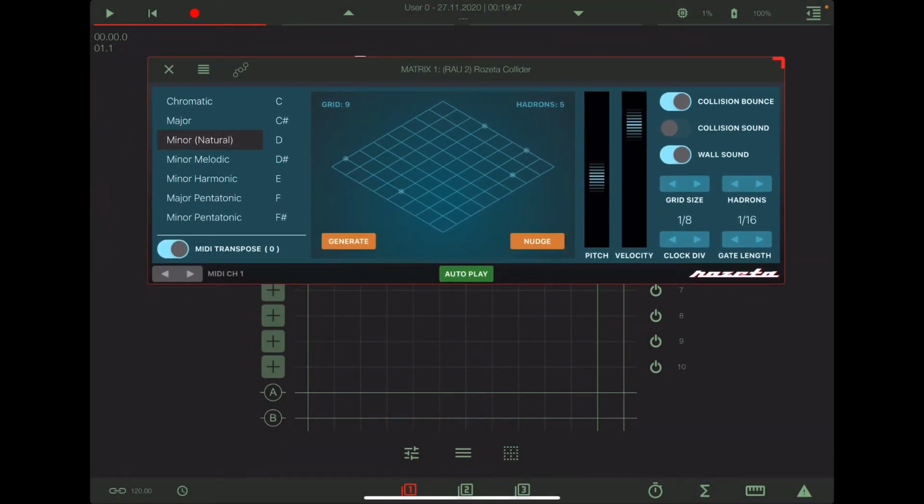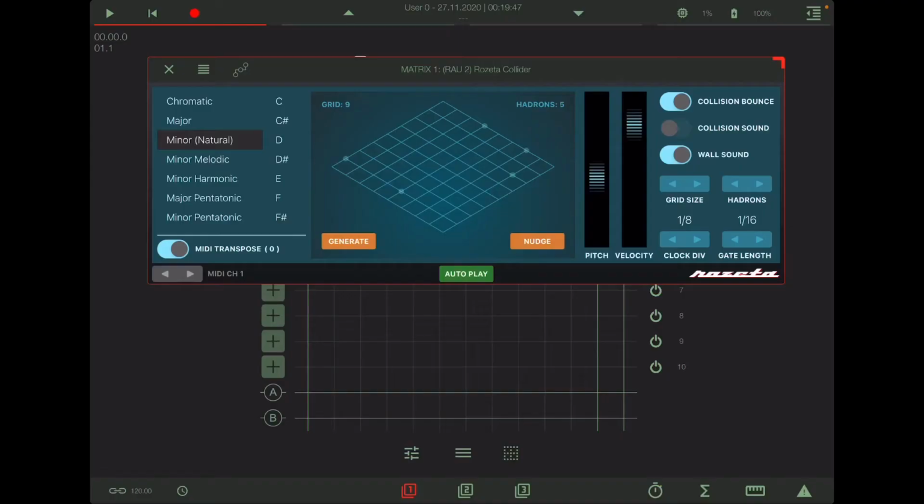So the Rozeta Collider generates semi-repeating generative phrases. You can choose from a bunch of different keys, scales, modes. You can experiment with the different grid sizes, with the different number of hadrons, and some of the other settings that you're seeing on the screen here. We're going to generate a phrase and we'll play around with all the different features. So we've got our random phrase generated here.